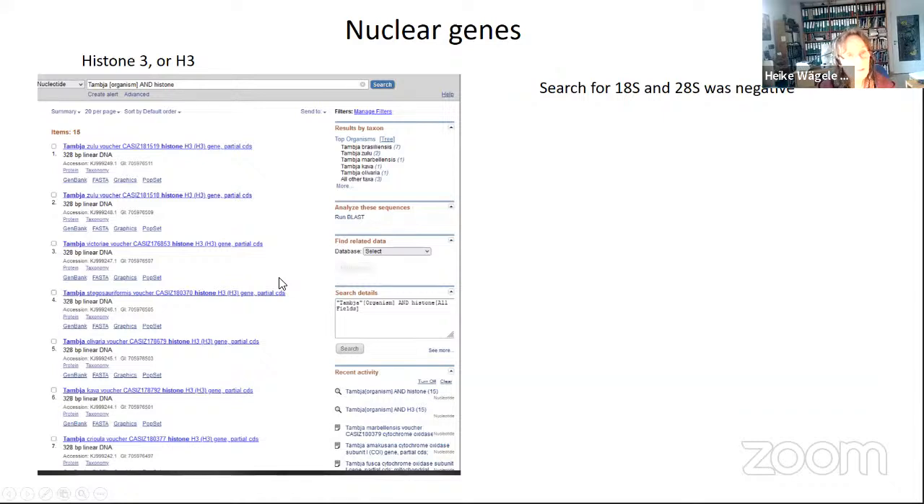There are other nuclear genes. We were talking about 18S and 28S. I was looking for them just to see, has anyone worked on 18S and 28S in Tambja? And I had no hit. So we have to stick to histone if we want to have a nuclear gene in there too.